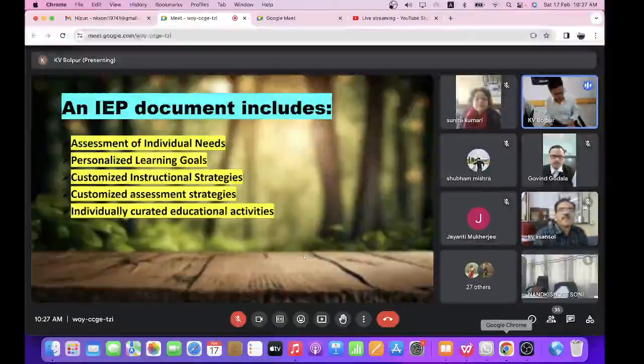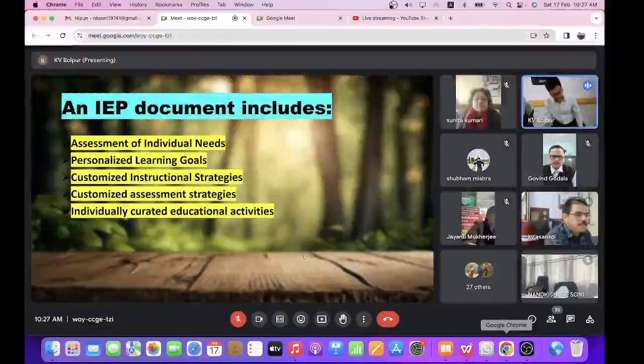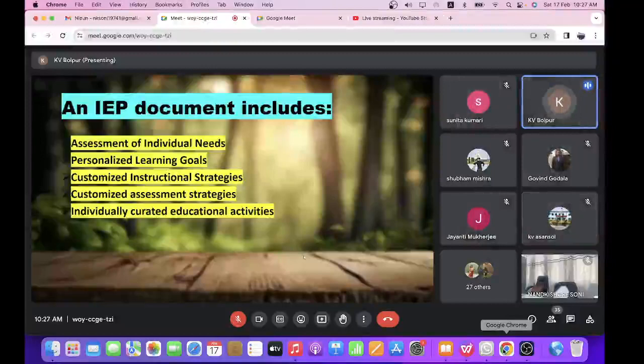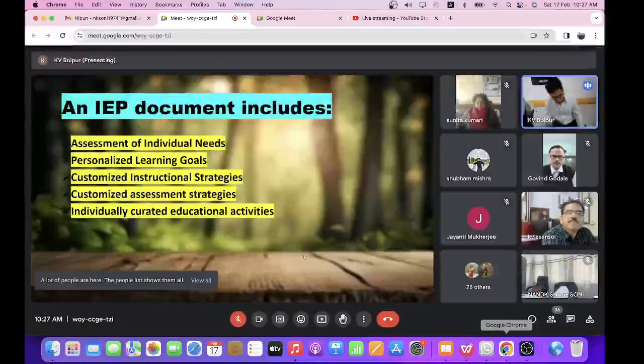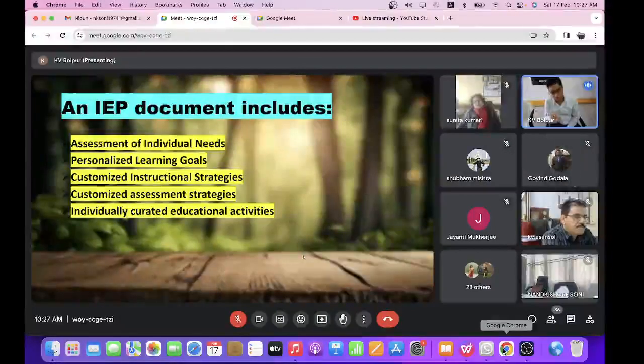Okay, so an IP document includes the following components which help a lot in planning the student's learning journey. First can be assessment of the individual needs. First, we have to assess during the classroom by giving an additional worksheet or an interventional worksheet, which will help us identify the learning gaps the student possesses.